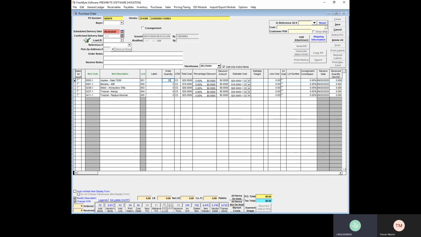So if you need 20 cases of apples and you need some mangoes and that's all you need, you're done. Okay, now there is a cost already associated in this cost column. That's going to show you the last cost that you paid when you bought this item from this vendor. That is not the last cost that you paid in general. It's just the last cost you paid when you bought it from this vendor.